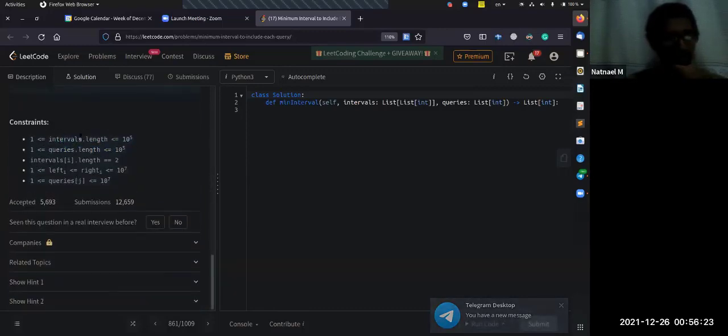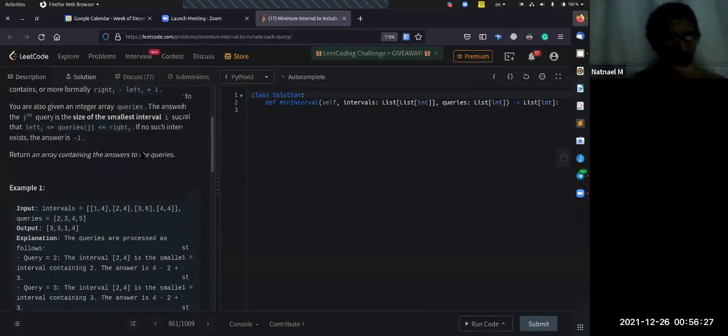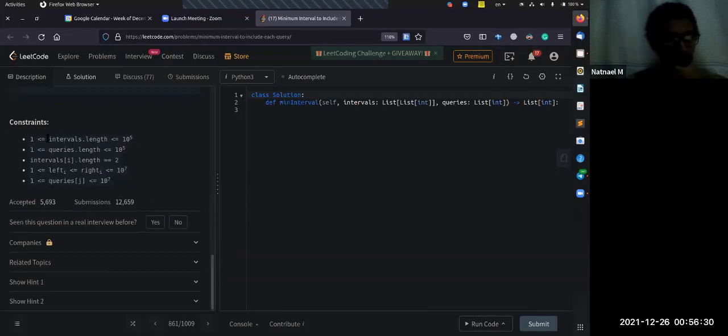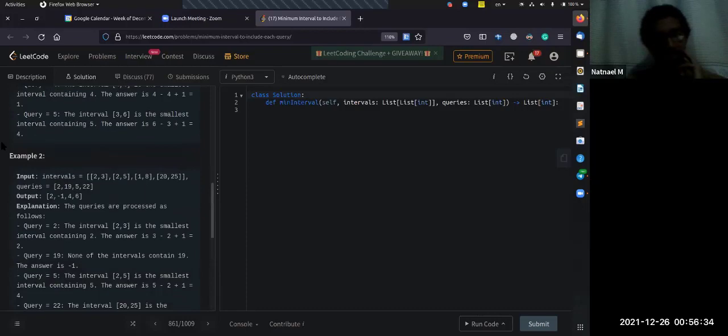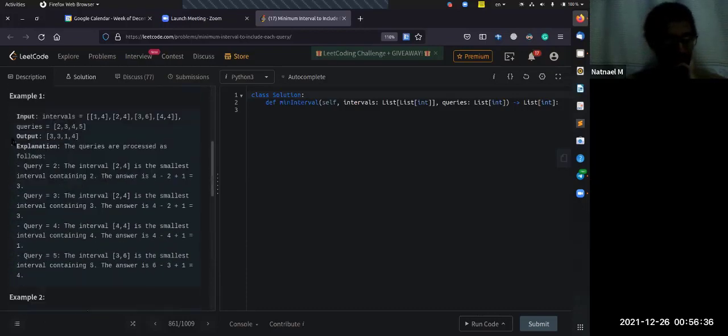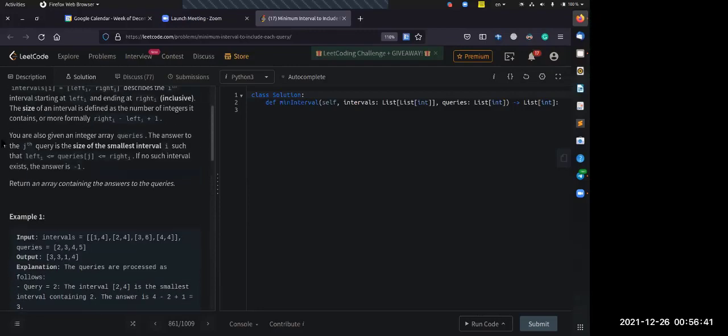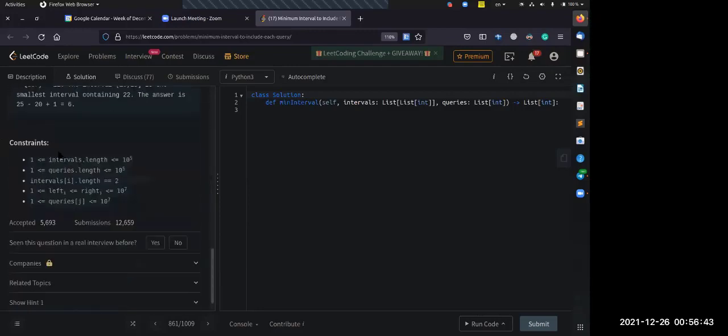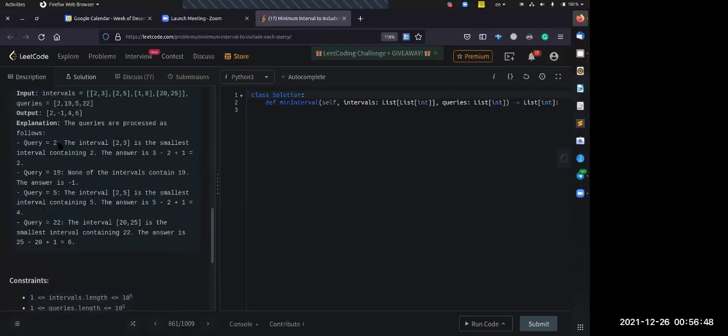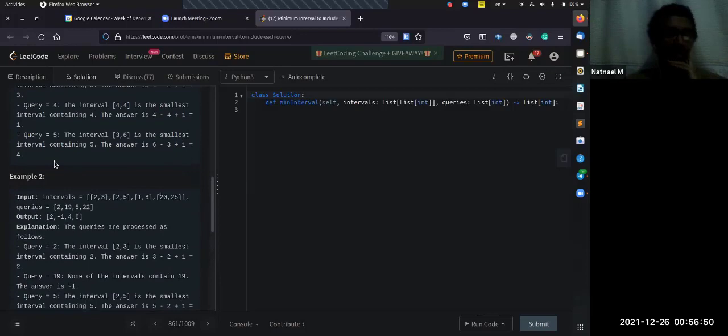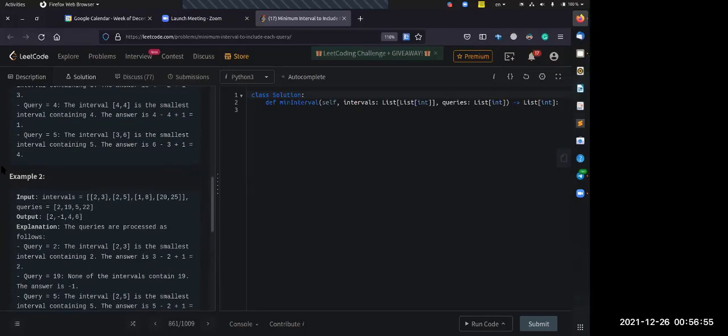From our constraints, we can sort any of this, like the intervals, the queries. Is that all right? Like, can I also sort the queries? Yes, you can, but the output depends on the queries. Your output should have the queries' order, not the intervals. Yes. Okay. And yeah. All right.